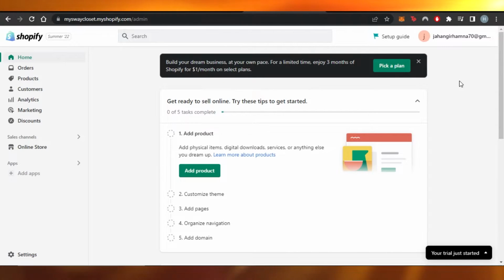If you have influencers and YouTubers working for your products, how to create custom links for them and promote your products. So that's what we will be covering today. It's really easy to do, so let's jump into it.